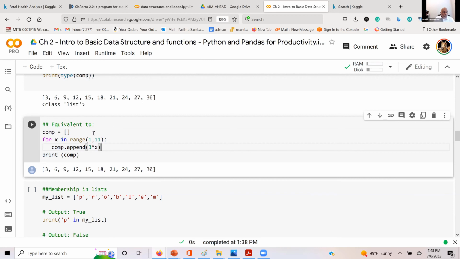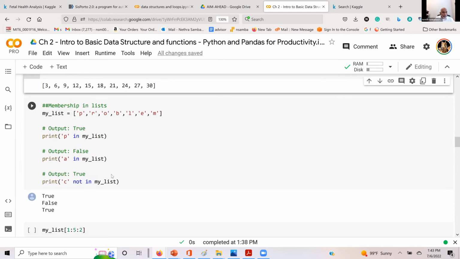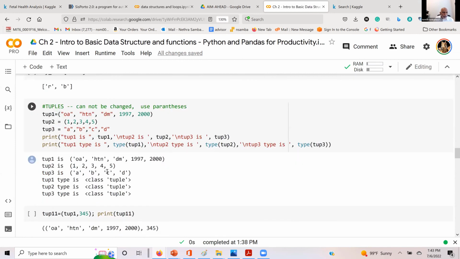So otherwise, instead of doing the comprehension inside the computation so simply, you will end up writing this kind of many statements. Okay, there's something about list, how to print, all those things are here. Okay, you can do that.